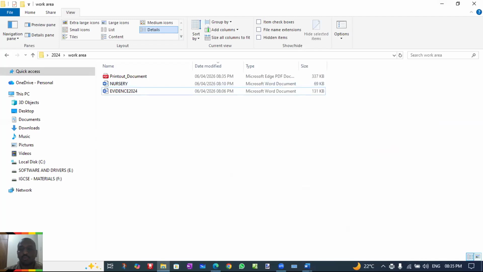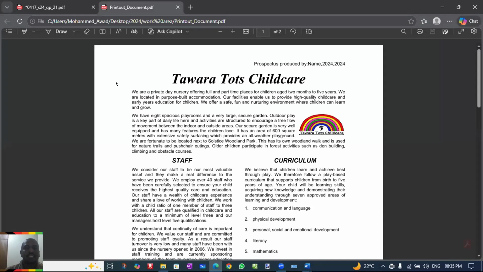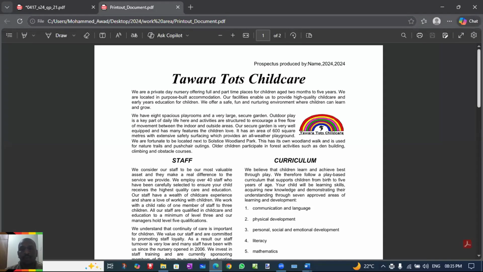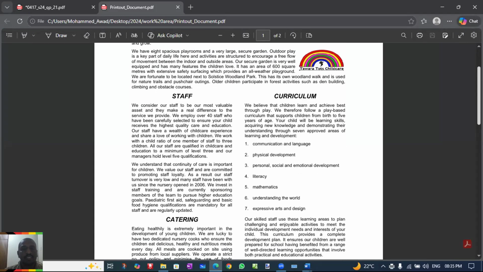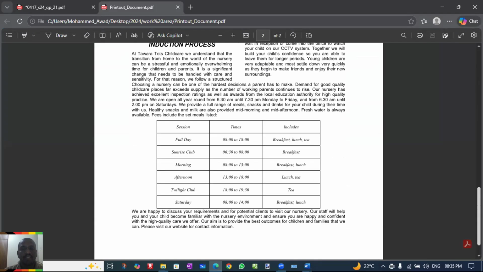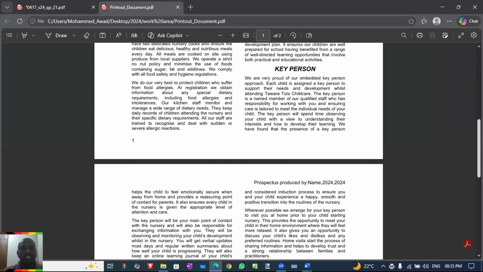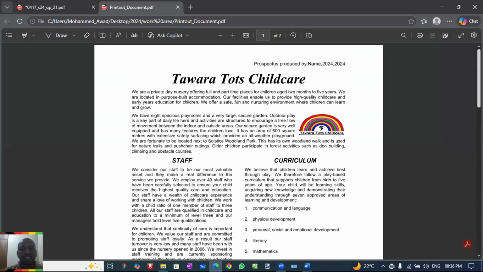Now I need to go to my work area. This is the work area, and this is my print document. So we can open it to see how the document looks. I think everything looks fine. This is the final work. That should be exactly like this. Everything looks good.